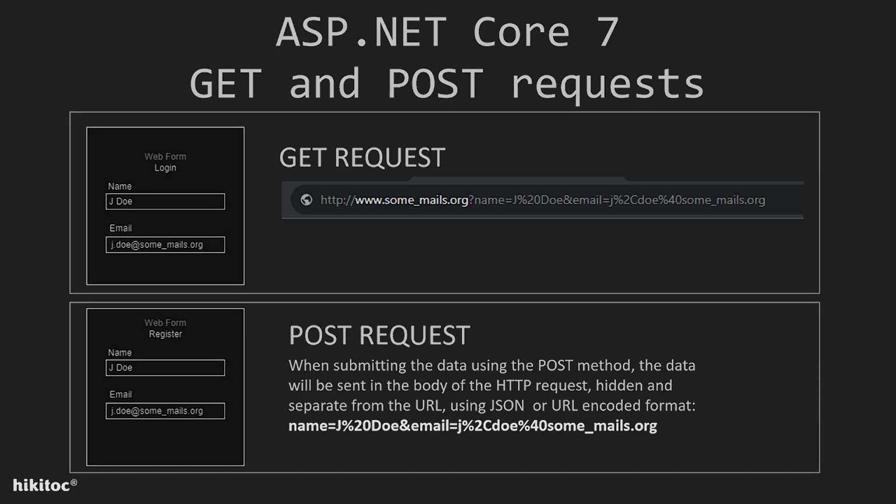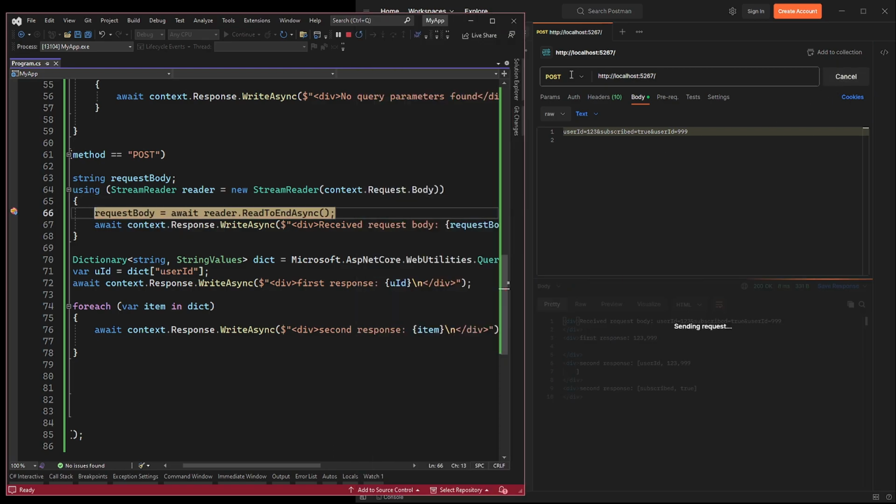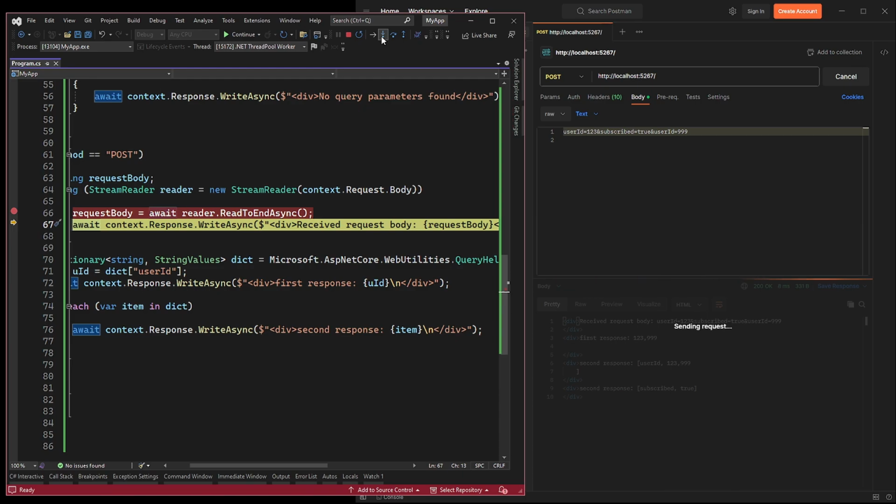In order to debug the code, let's see how we can retrieve the values directly in Visual Studio. We will place a breakpoint on the request body variable. Then we need to send a request from Postman. I will press send. And in Visual Studio, we need to step in. I will press step in. And as you can see, the value is right here.